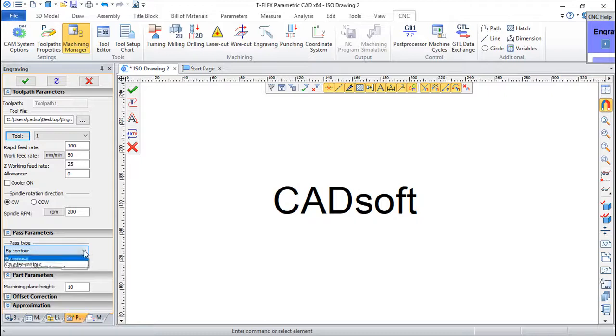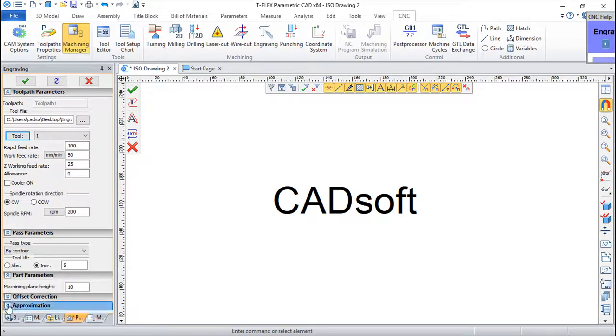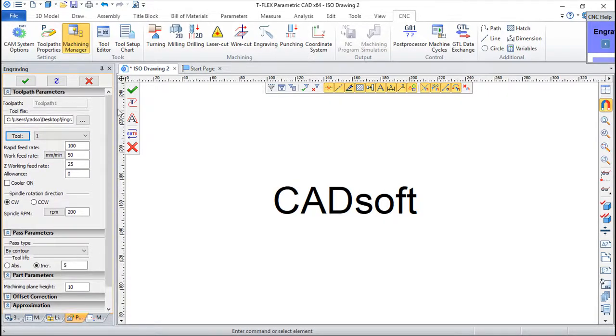Pass by contour or the opposite direction. The tool lift, absolute and increment, you know this already. The plane height, so this is to be configured according to the definition you have in your part in your machine. Offset correction, you can do this or not, and approximation. In this particular case, for letters, the circular interpolation, it's a good thing to have on.